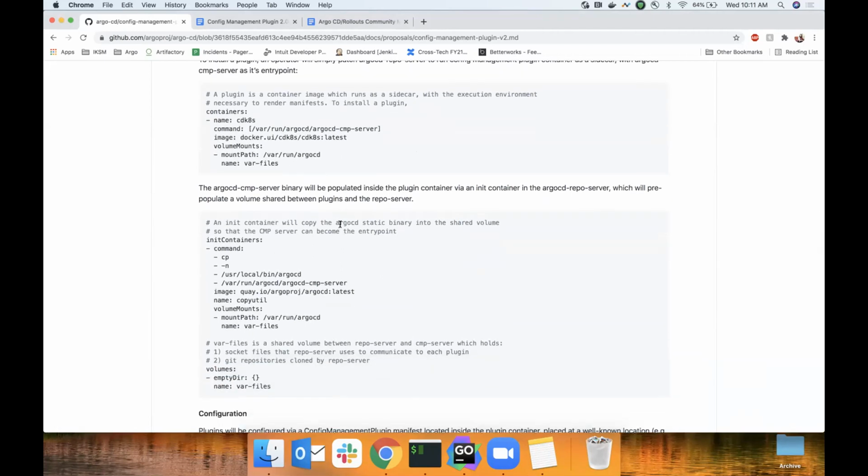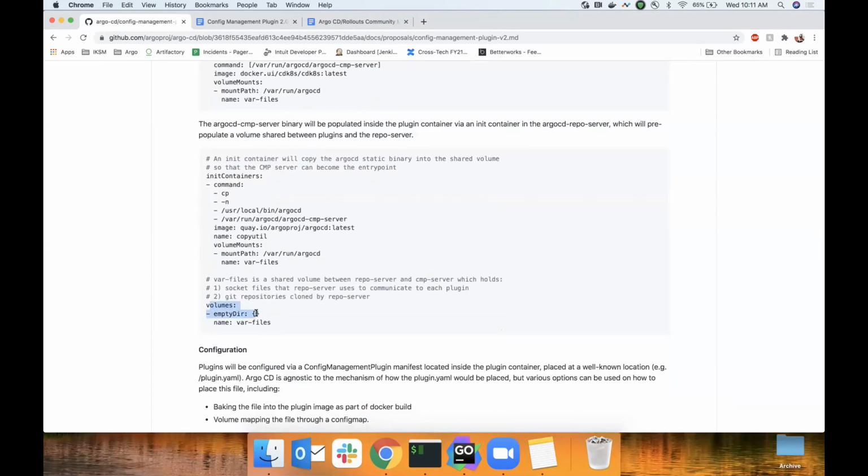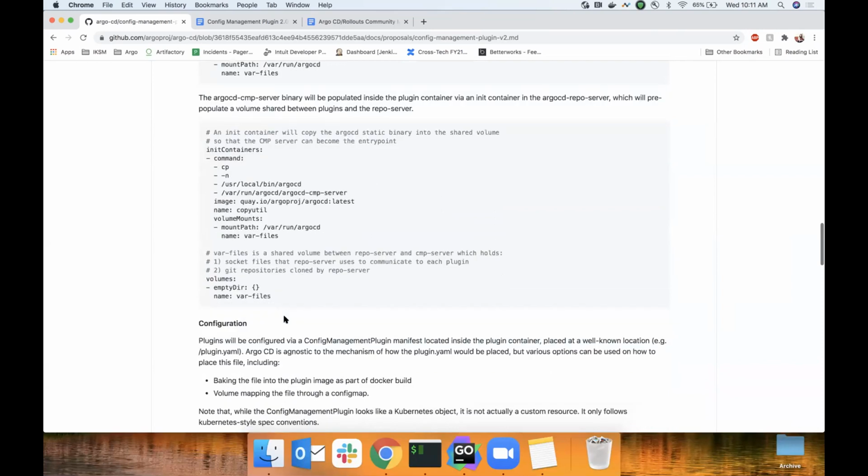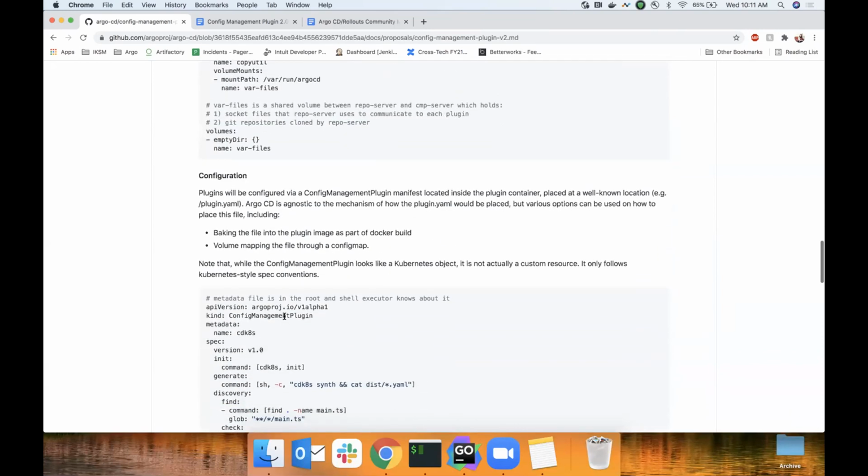And this will also change the repo server manifest. So now the repo server manifest will have an init container which will pre-populate a volume shared between the plugin and the repo server. So this init container will copy the CMP server from the volume shared between the repo server and the plugin container. And the shared volume will hold the socket file that the repo server uses to communicate to each plugin and the Git repositories cloned by the repo server.